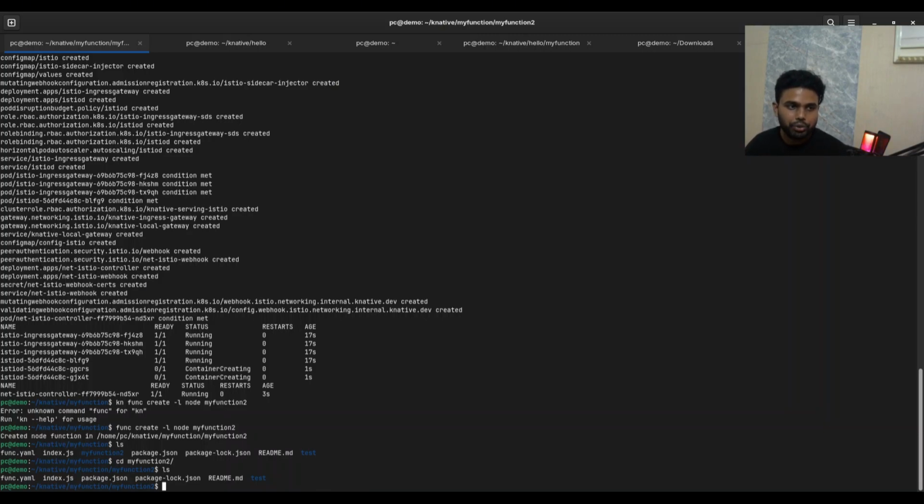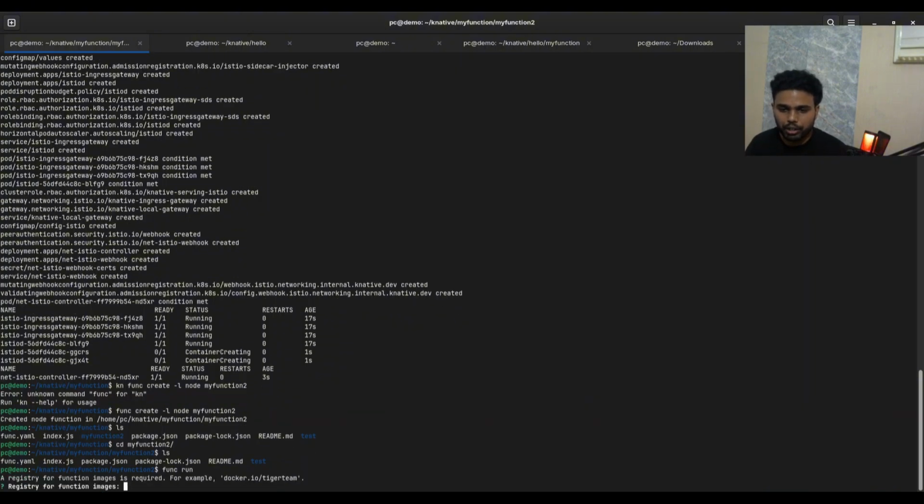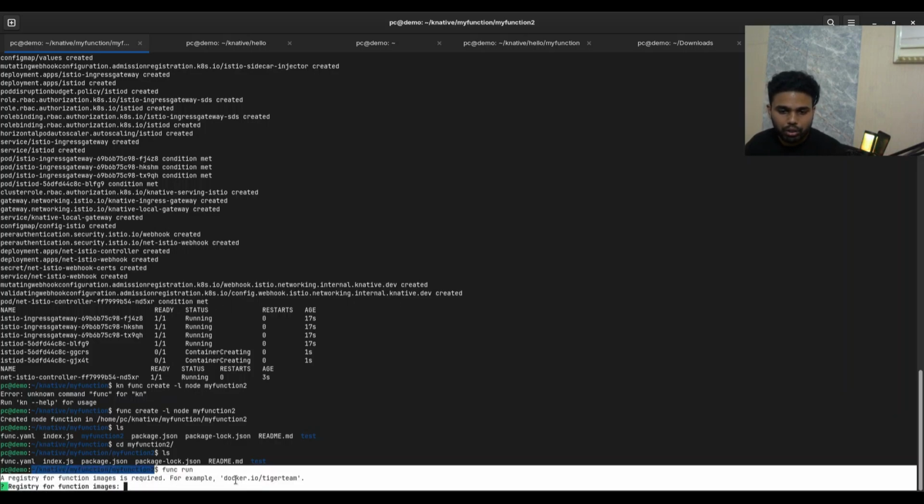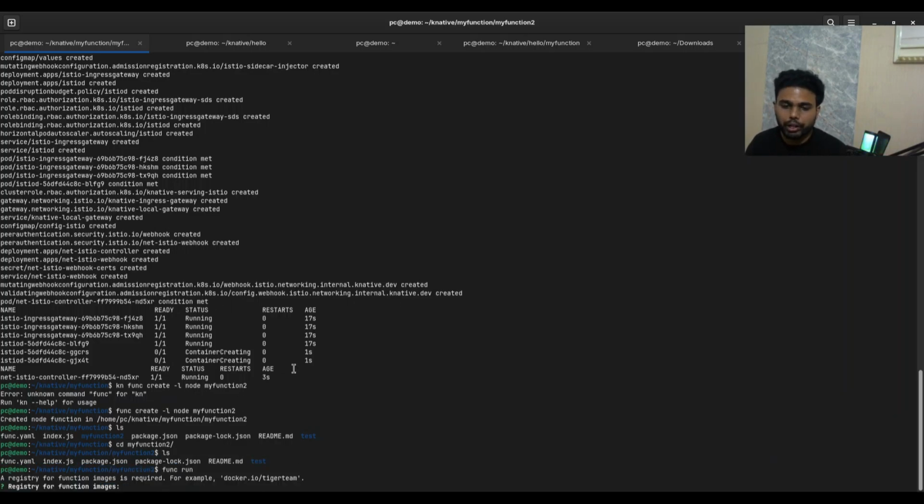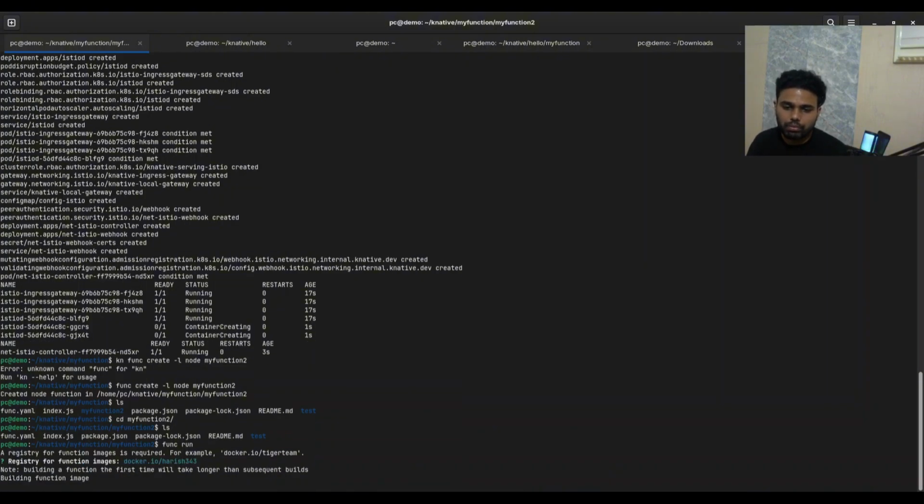Let's see how you can run your testing server here. To run the server, you first run the command func run, and then your application name. If you don't provide any name, it will run automatically. It asks for a registry for function images, so you can provide your Docker account here with the full path. Before doing that, you need to log in with your account, and I have already logged in. It will take some time to build the function image, and then it will upload it to your Docker registry.